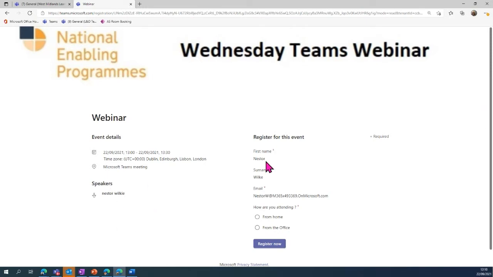You can see here it's pre-populated my details, my name, surname, and email, and that's because I'm on the same tenant. So I'm on the same organizational M365 environment, so it's already pre-populated Nesta's details. And it has the additional question I've got here. So I say I'm going to be working from home, and I can register now.